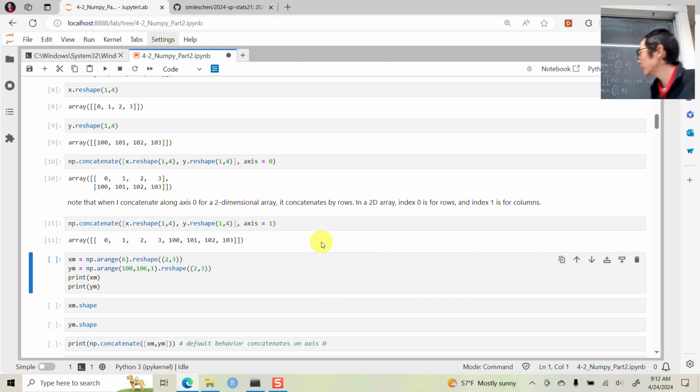When x was just one-dimensional and the shape was just 4 comma, then concatenating along axis 0, well, there's only the 4 and the 4. That's why concatenating along axis 0 makes it a length of 8 when it was one-dimensional.